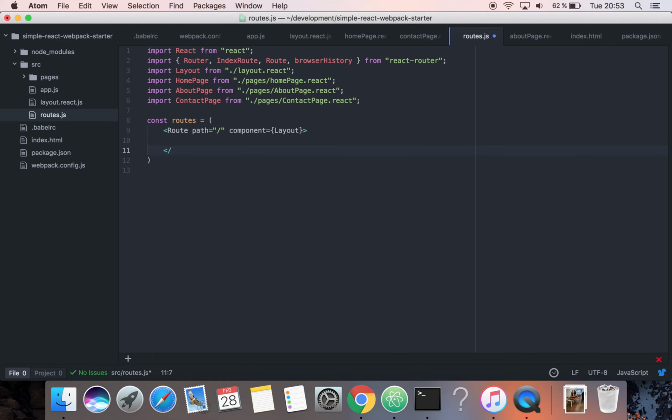I'm doing it like this because layout is gonna contain all the other components. That's why I did the props.children, else you wouldn't be able to render other components inside the layout. Okay, so for the index route, we're gonna use component, we're gonna use the home page. So everything that comes on the first page of the website is gonna be the home page component.